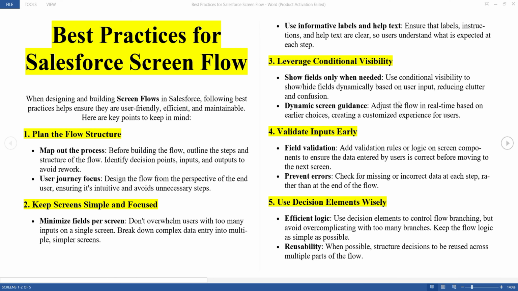When I select a different state, then different cities will be shown. Based on conditional visibility, the state and city options are different. It means show fields only when needed. Dynamic screen guidance: adjust the flow in real time based on earlier choices, creating a customized experience for users.